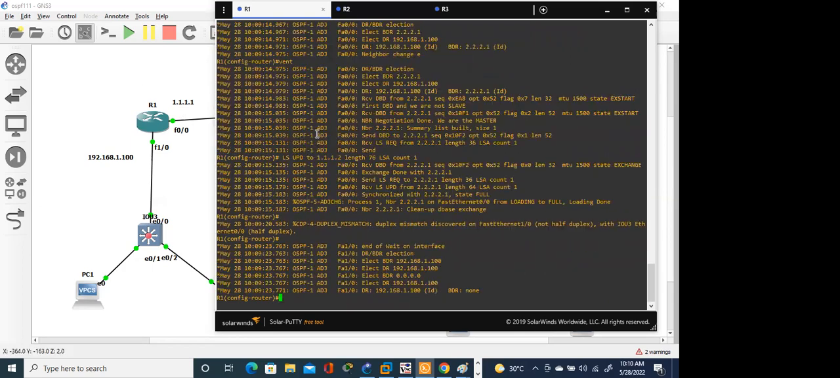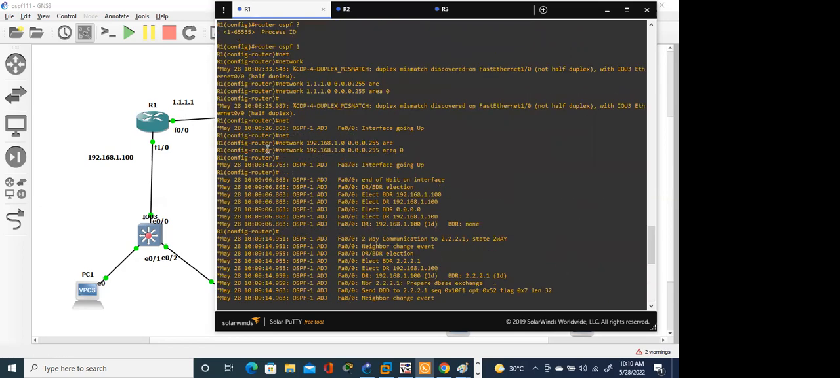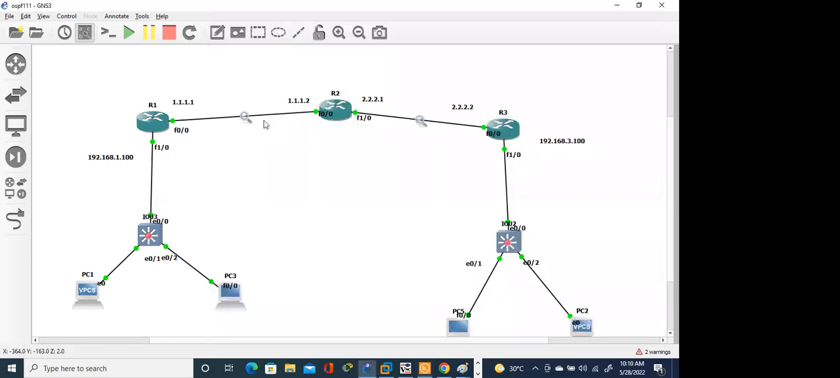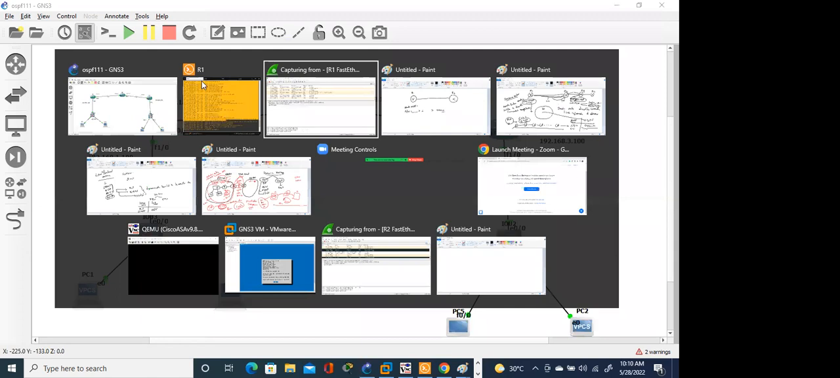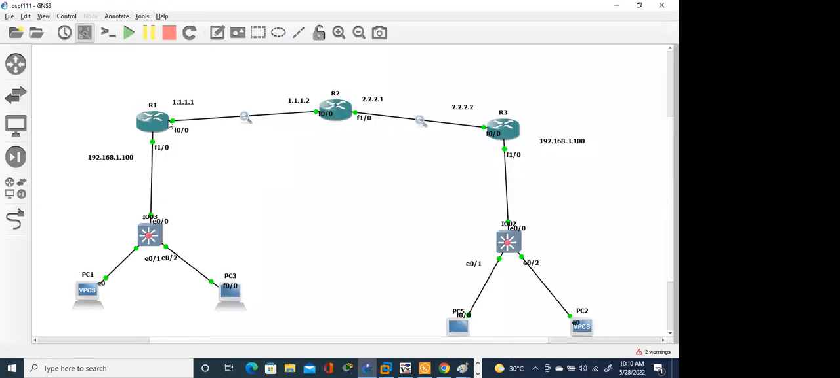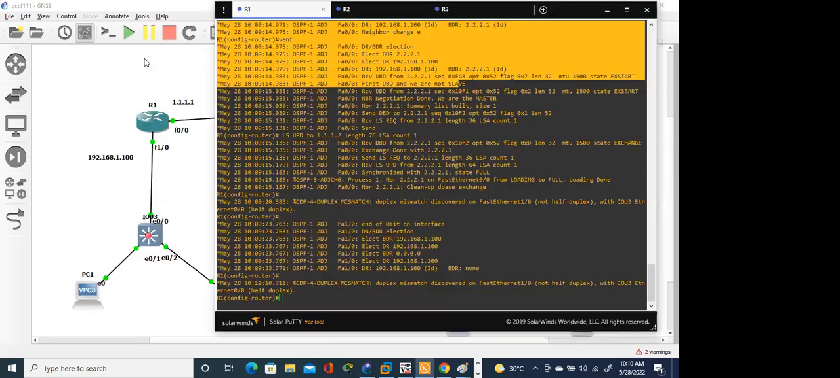Now we're going to talk about all these things. And you can also see it in the Wireshark capture. See guys, I'm trying to establish OSPF between R1 and R2 and R3. The neighborship will be formed between R1 and R2, and R2 to R3. Now let's see how the routes are going to be exchanged. First, let's talk about the neighborship.